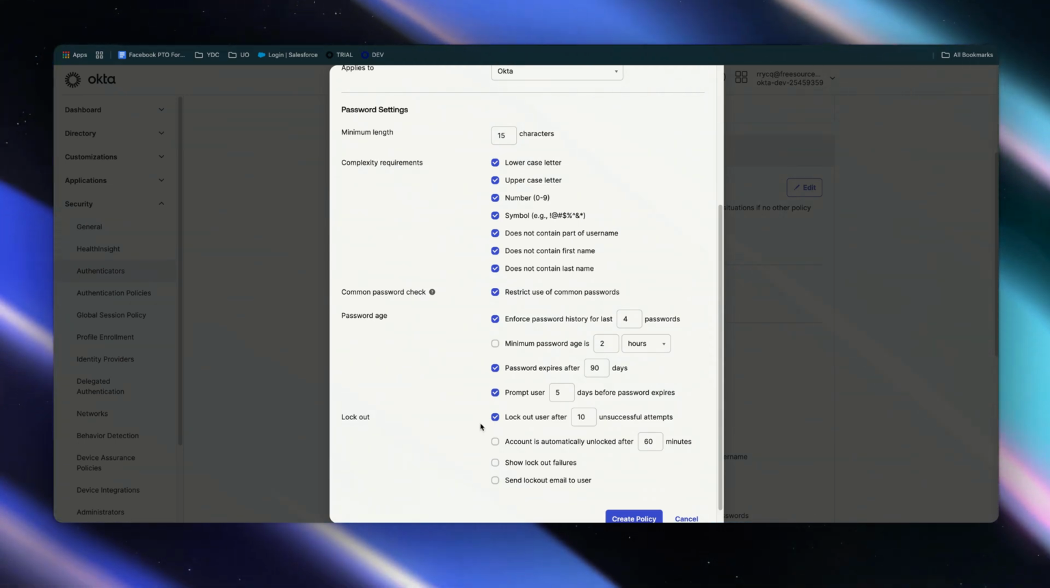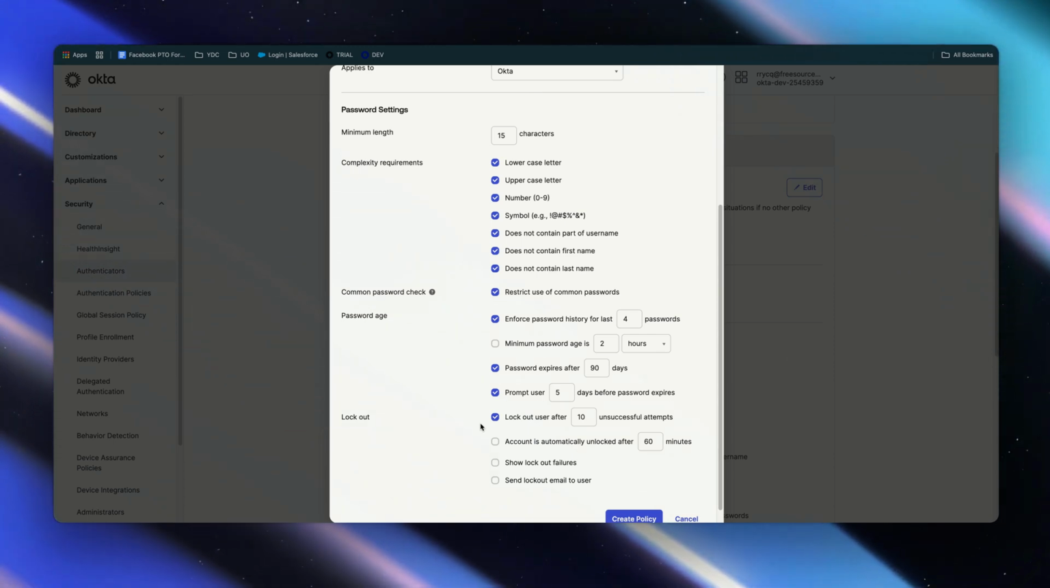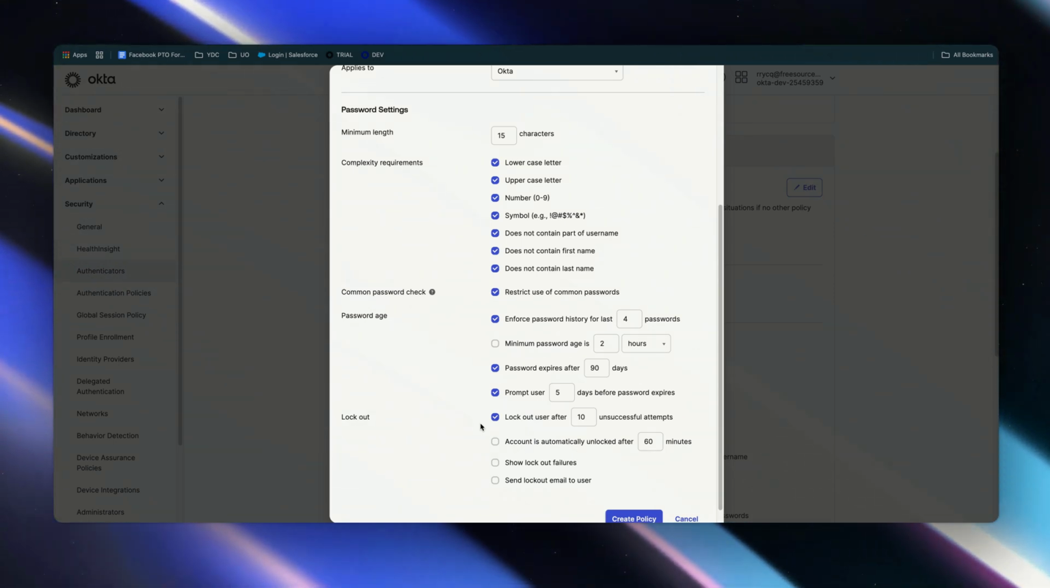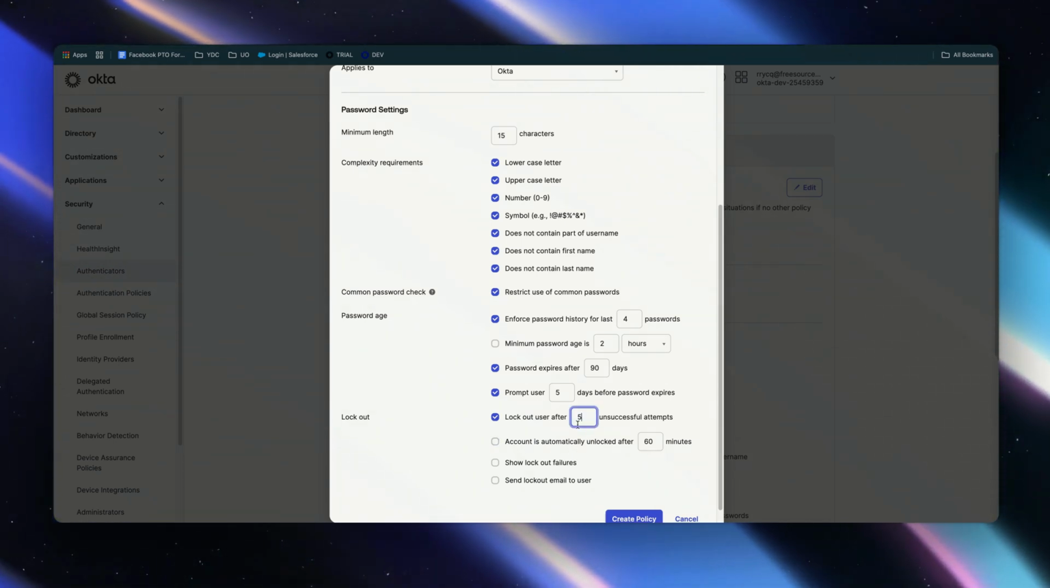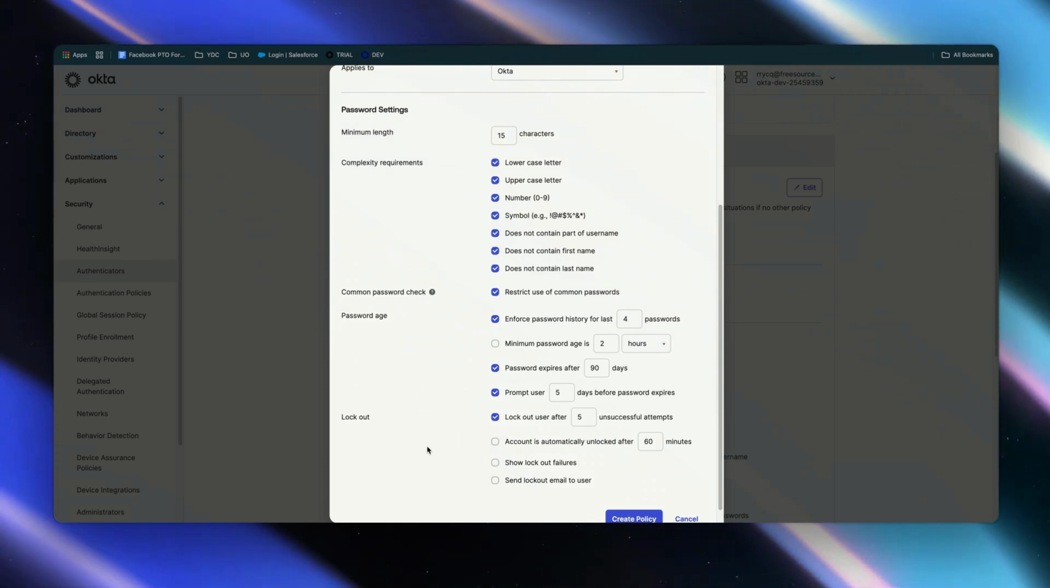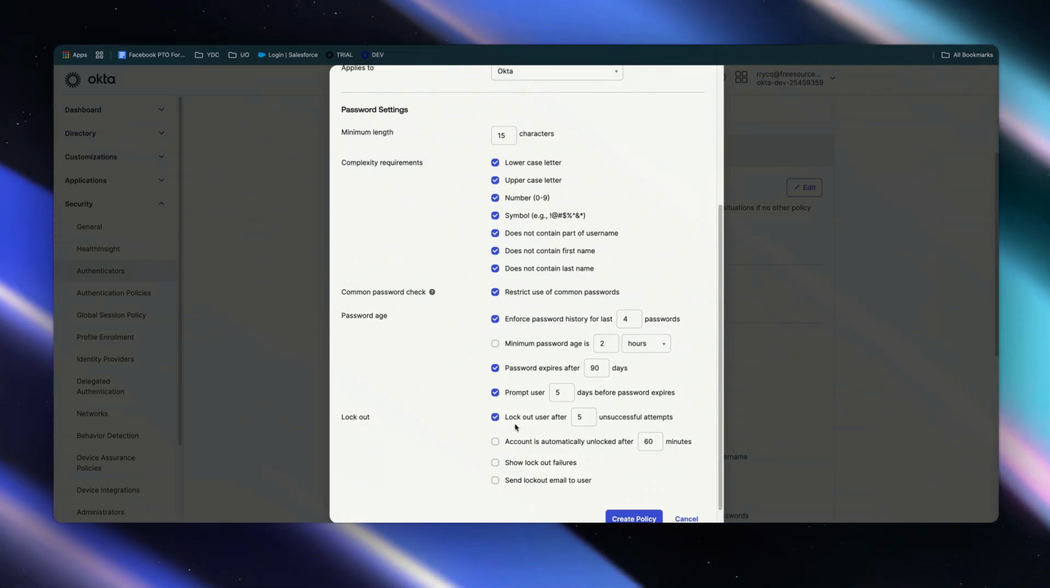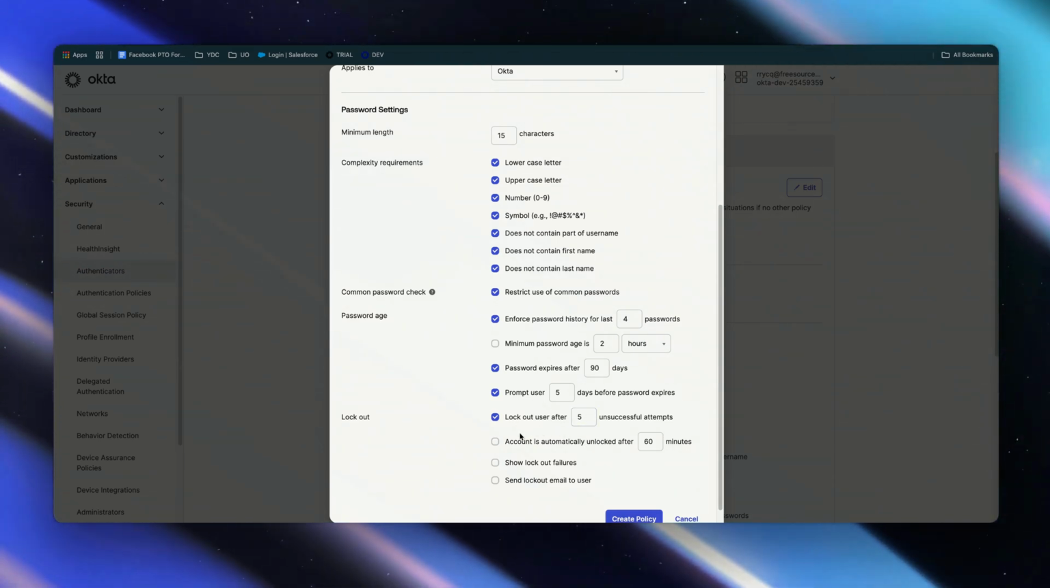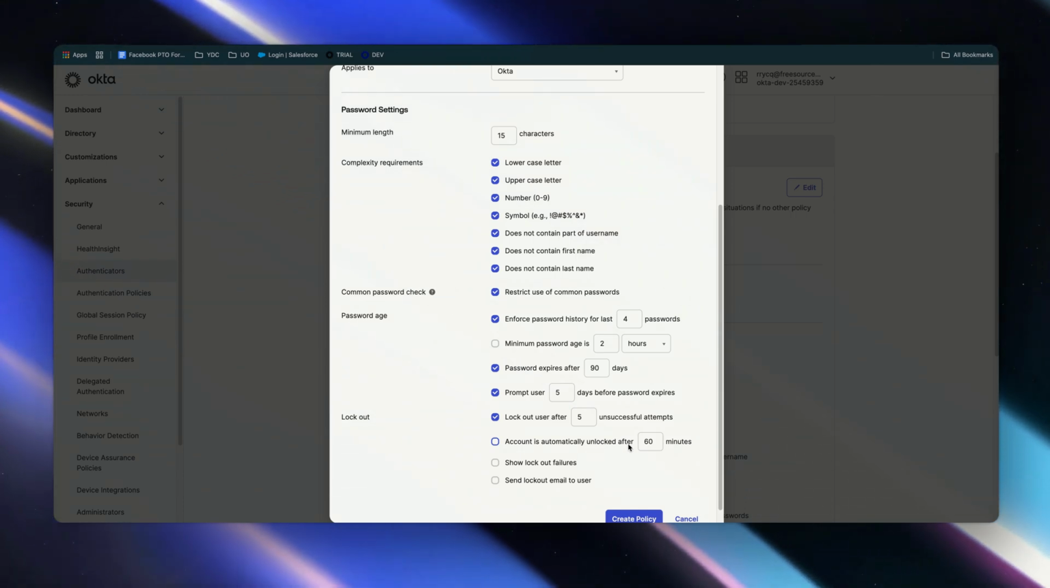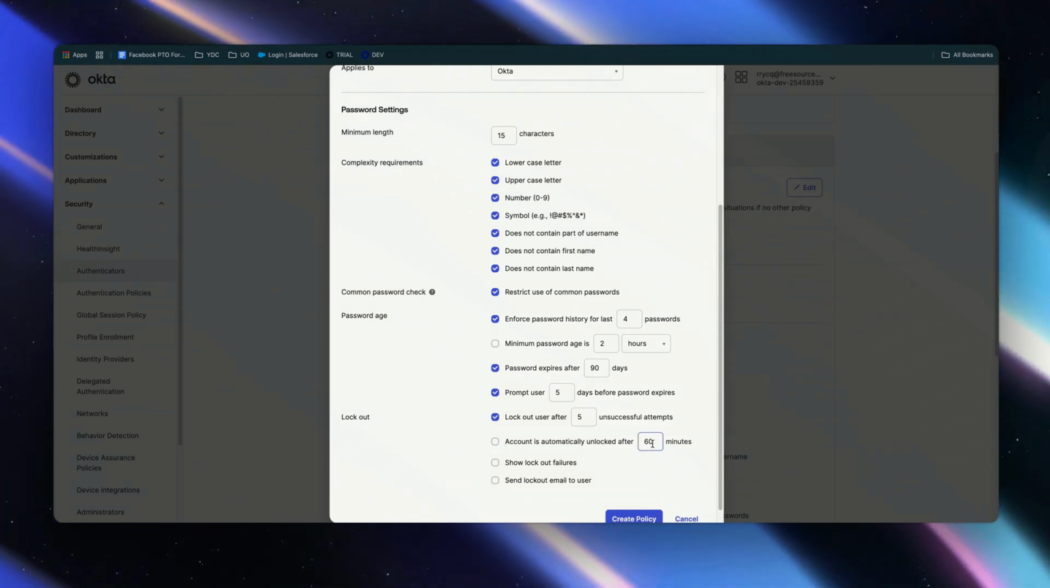So now let's talk about lockout. Okay, so lockout user after 10 unsuccessful attempts. That is crazy. We're going to cut that in half and make that 5. So after 5 unsuccessful attempts, that user will be locked out. Account is automatically unlocked after 60 minutes. We will not be doing that.